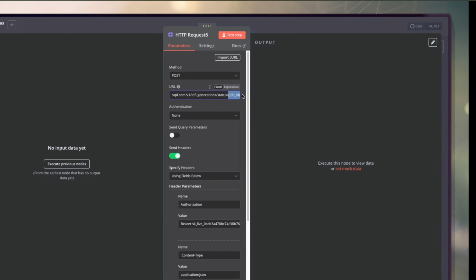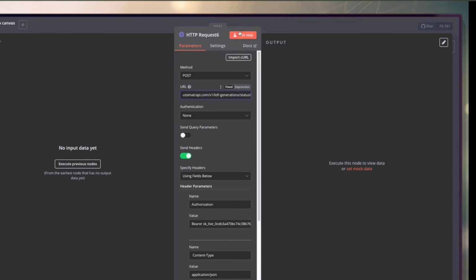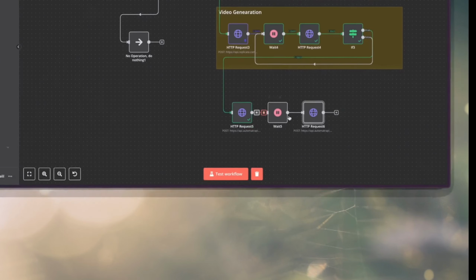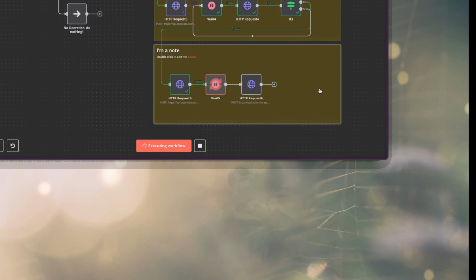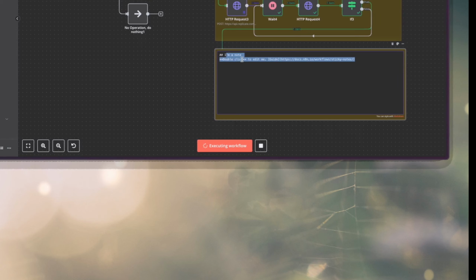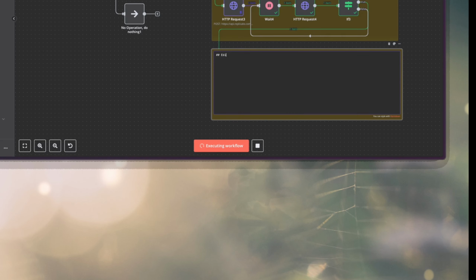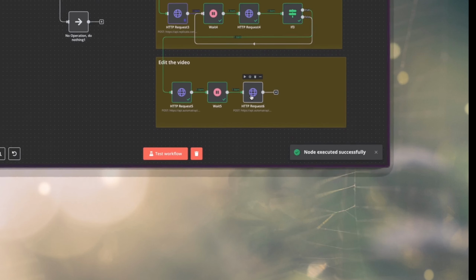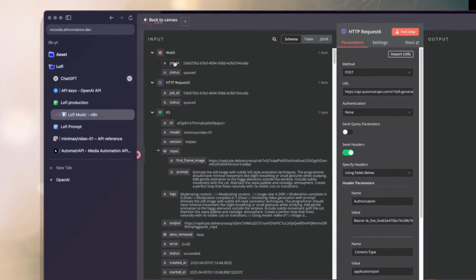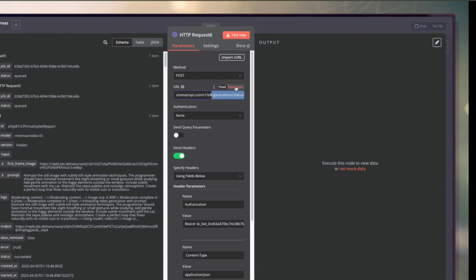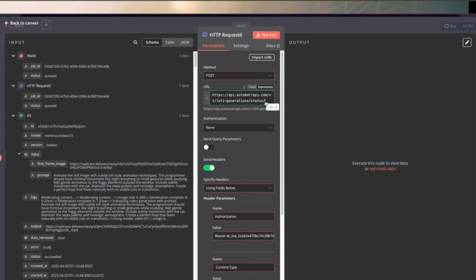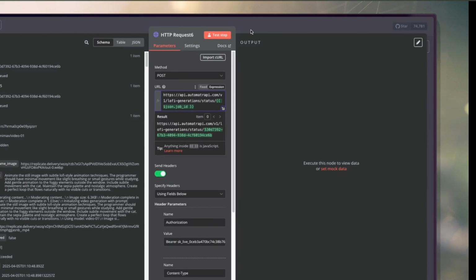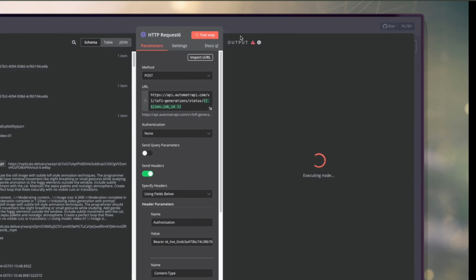And then you'll see the job ID. This is the one we need to drag it from the wait node. So I'm going to execute the wait node. I'll add a sticky note here to organize it, and I will rename it to edit the video. Okay, so the wait node is done. Now we need to grab the ID from the wait node. So I'm going to turn this to expression, and then I will drag and drop the job ID after the status. And then I'm going to click test.